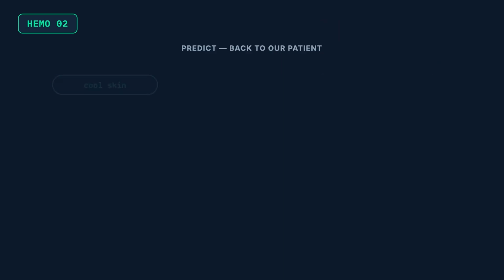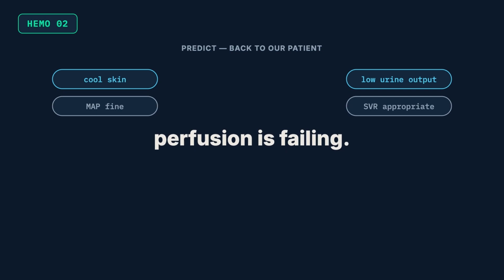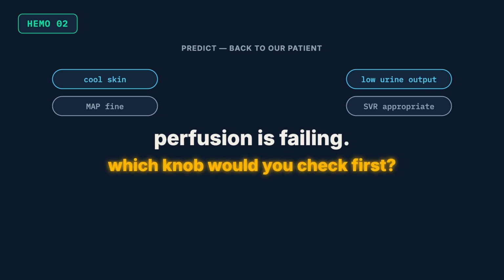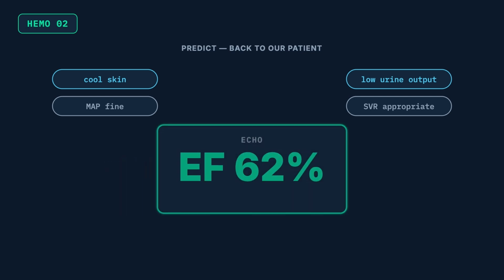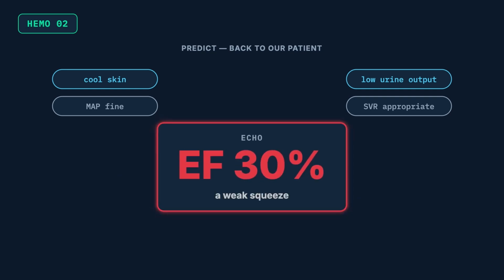Now, back to our cool, low urine patient. Pressure's fine, appropriate SVR, but perfusion's failing. Which of the three knobs would you check first? Echo, if you've got access. That's the fastest yes or no on contractility. Say it comes back EF 30%. There's your answer. A weak squeeze, not an empty tank, and not an overloaded outlet.